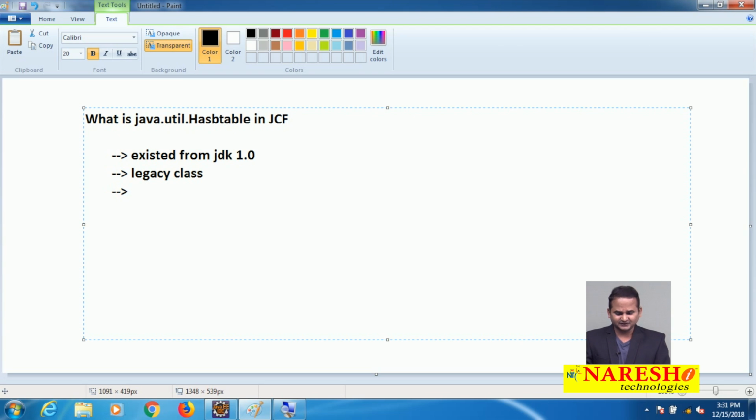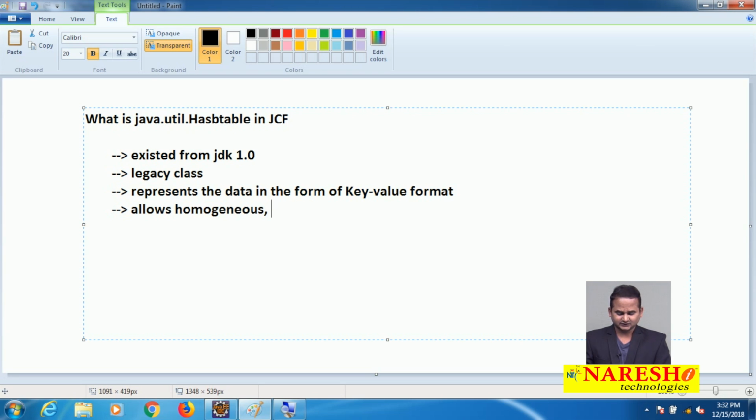The main intention of this Hashtable is to represent data in the form of key and value format. Does it allow heterogeneous data? Yes, it allows heterogeneous data, but it will not allow null values, like TreeSet and TreeMap.